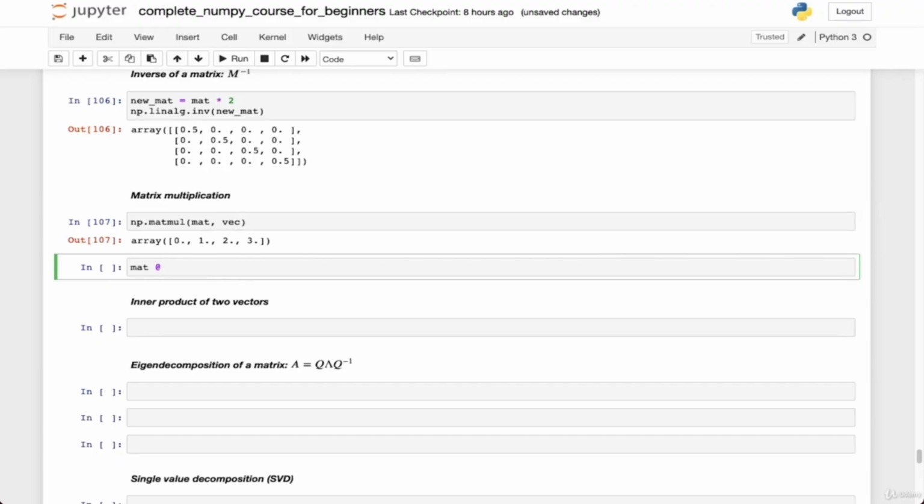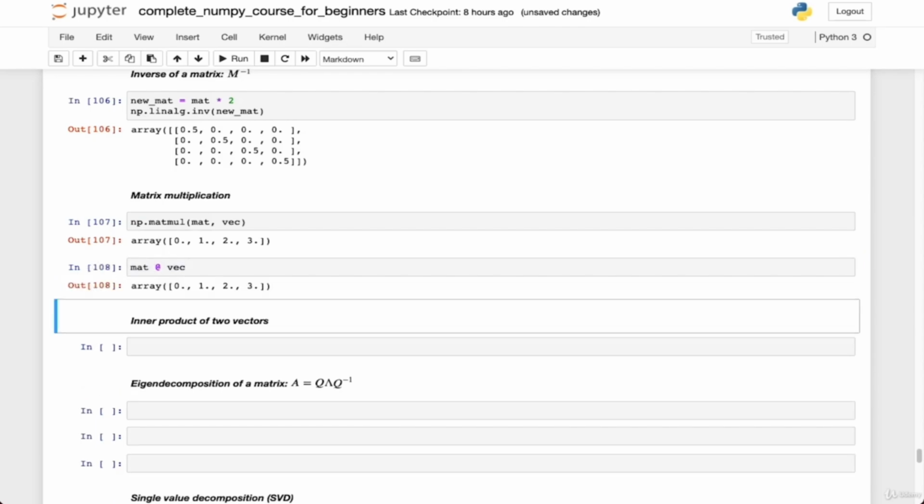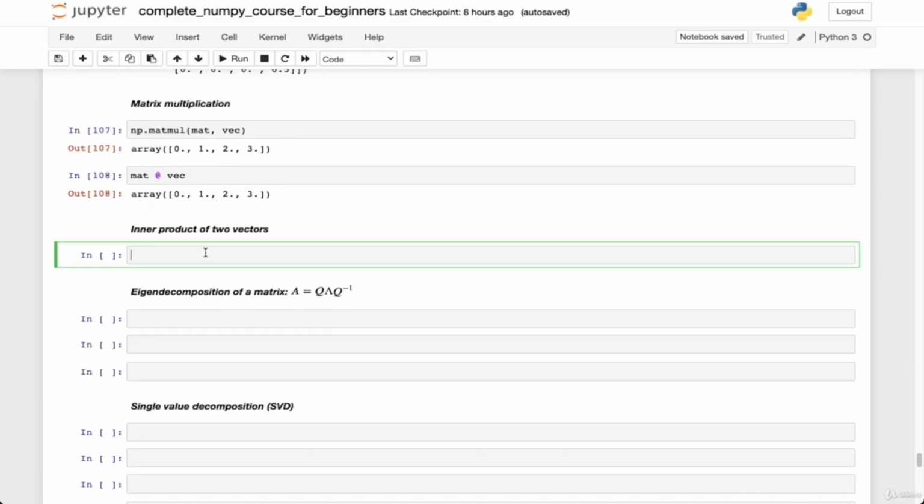Matrix multiplication has its own operator in NumPy, the at sign. That is, we can declare a matrix multiplication this way, and the result is identical to calling the matmul function.